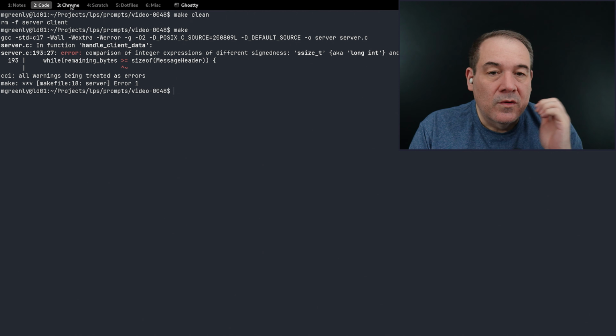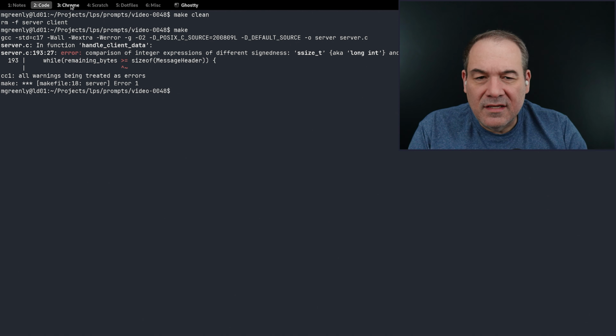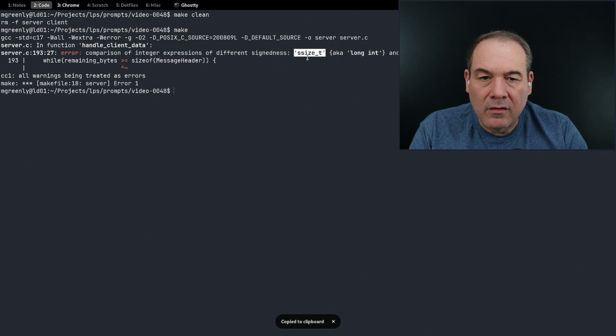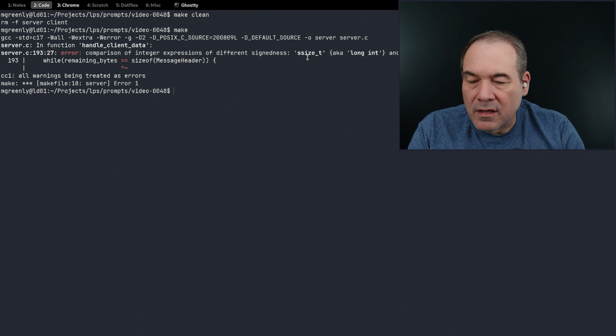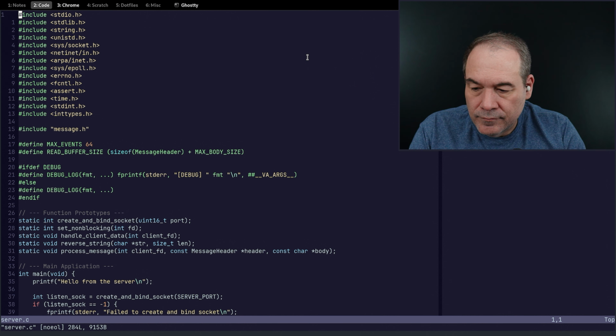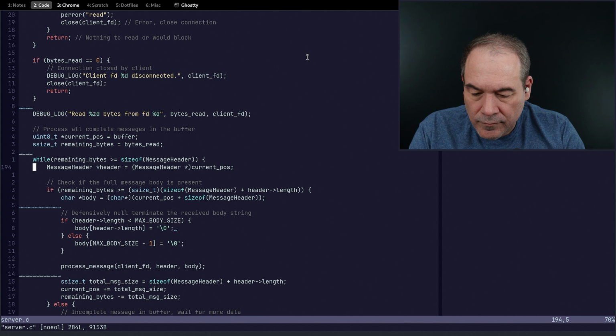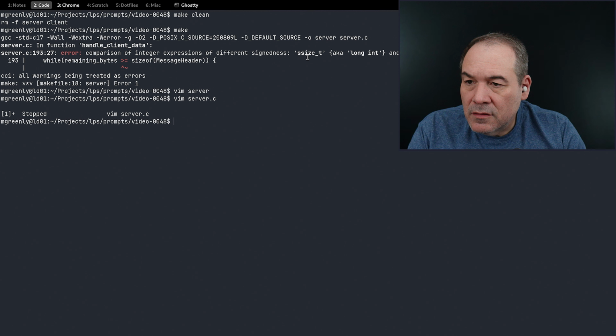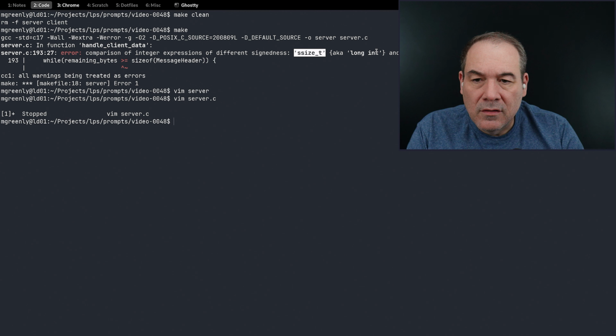Error: comparison of integer with ssize_t. Is ssize_t a real thing? Oh, signed size_t. And this is happening on line 193 of server. 190. Oops. Comparison of size_t, while remaining is greater than or equal, and it is sizeof. Is it telling me to use ssize_t?